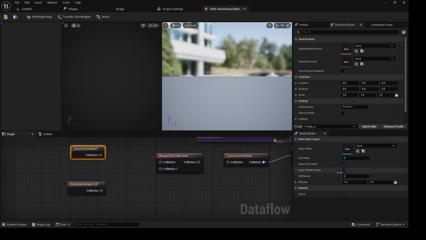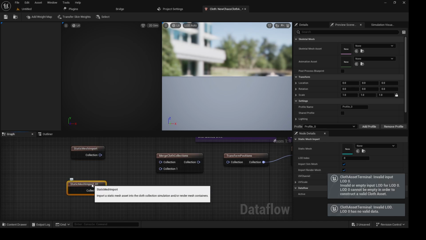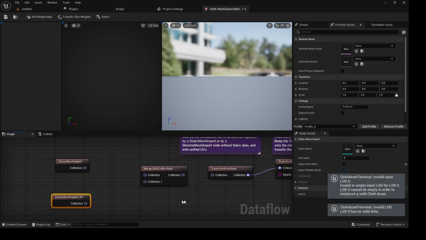This one is going to be the simulation mesh, so I'll deselect the render option, and this one is going to be the render mesh, so I'll deselect the simulation option. Okay, pretty simple, right?